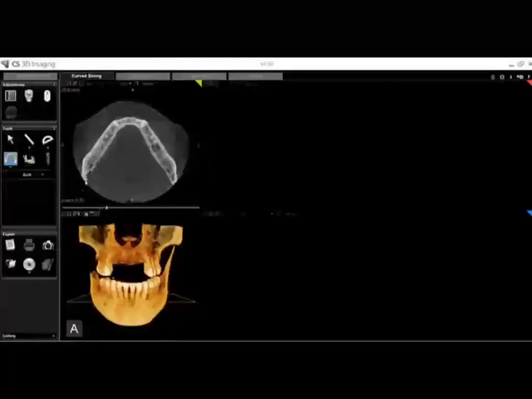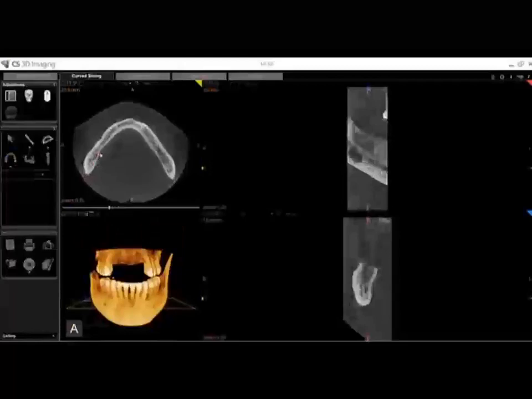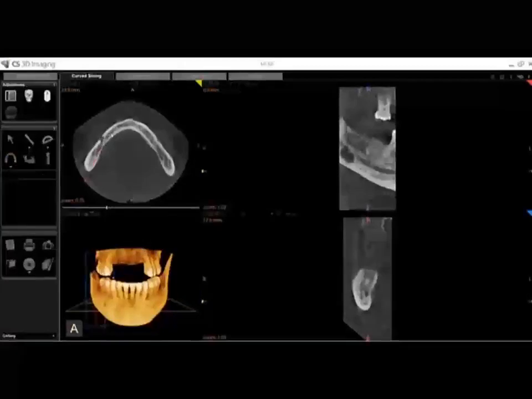You will create your arch with a series of left clicks to define the curve. But as you move along the arch from distal to mesial, manipulate the slider bar so that you continue to see the canal all the way up to the mental foramen. To complete your arch, use a double left click.